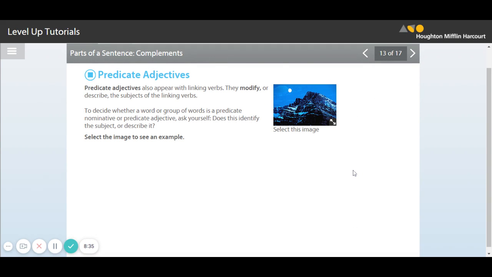Predicate adjectives also appear with linking verbs. They modify or describe the subjects of the linking verbs. To decide whether a word or a group of words is a predicate nominative or a predicate adjective, ask yourself, does this identify the subject or describe it? Click the image to see an example.